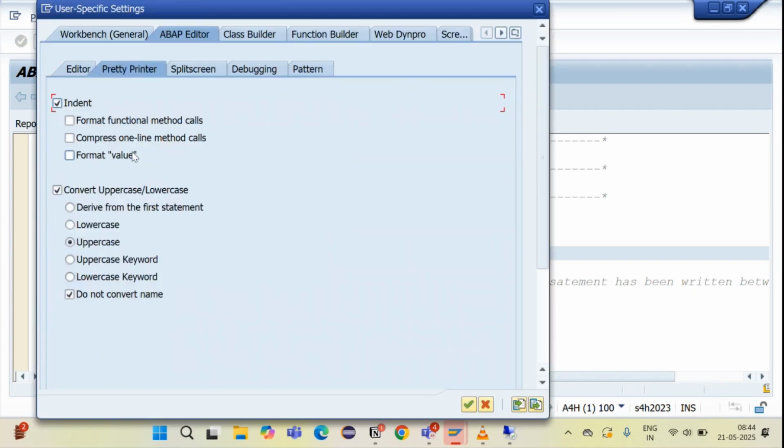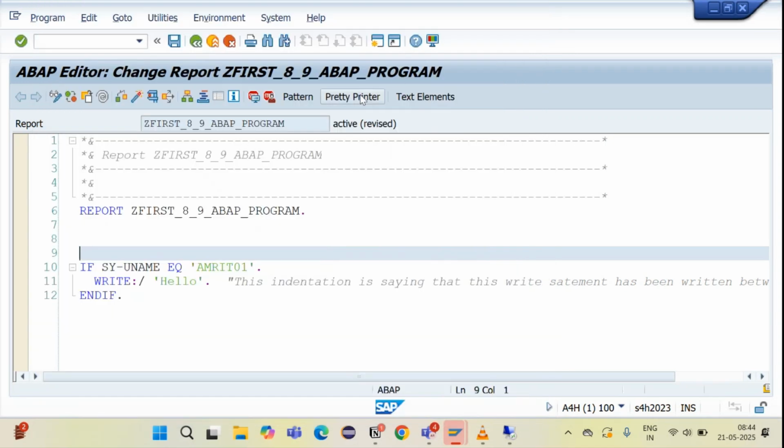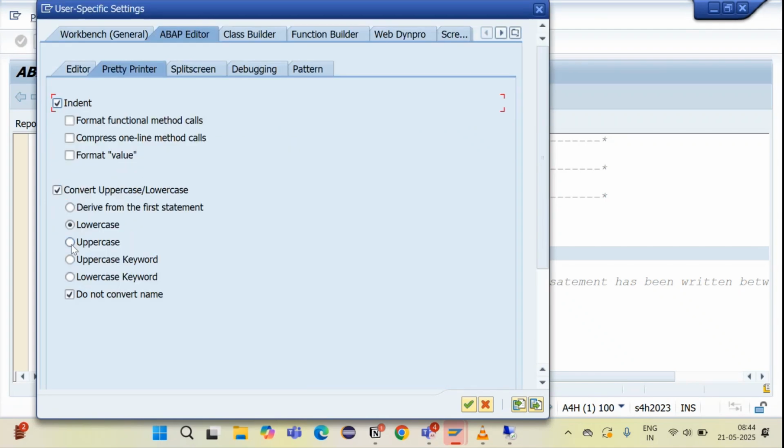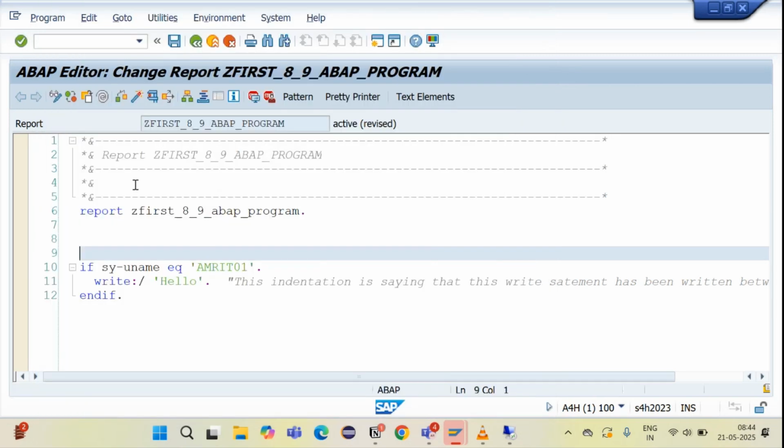This capital and small letters, this also you can change. Pretty printer, you see, convert uppercase or lowercase. At this moment, I have given uppercase. Now I am marking lowercase. See what is happening here. I will click on pretty printer. Everything turned into lowercase. So it is the setting based on the developer's choice. I prefer this indentation and uppercase, so I have given this. Now it's totally up to you which one you want to prefer. You can change it according to your requirement.